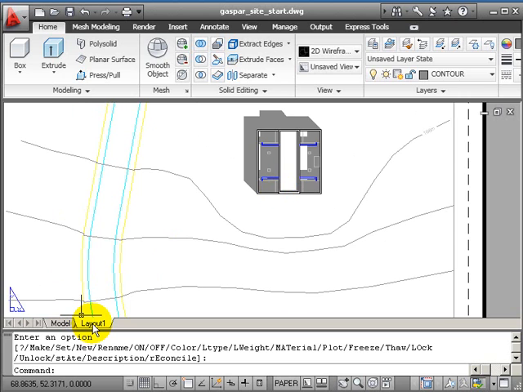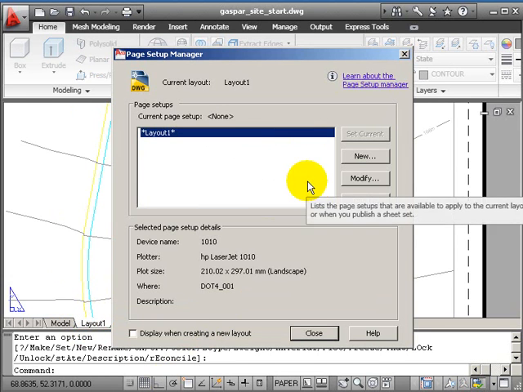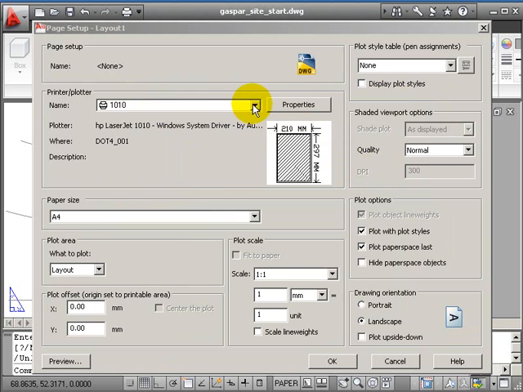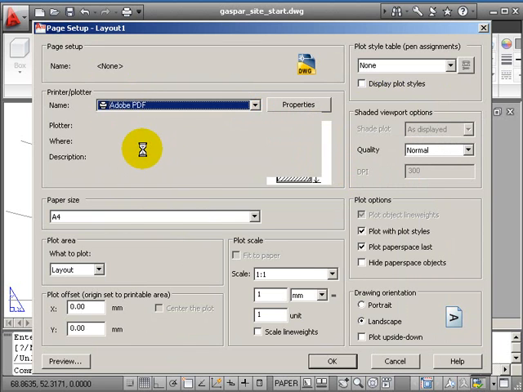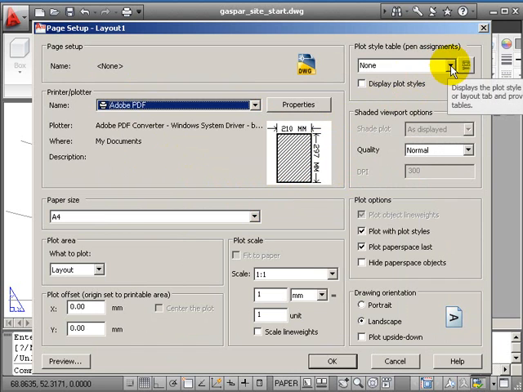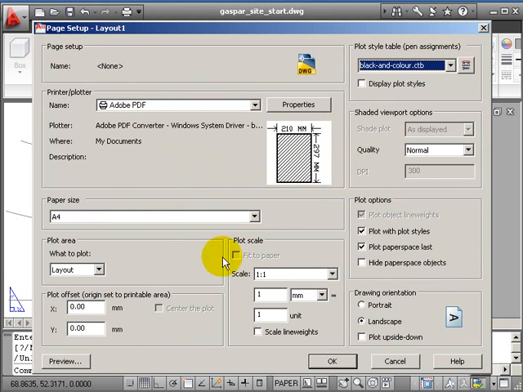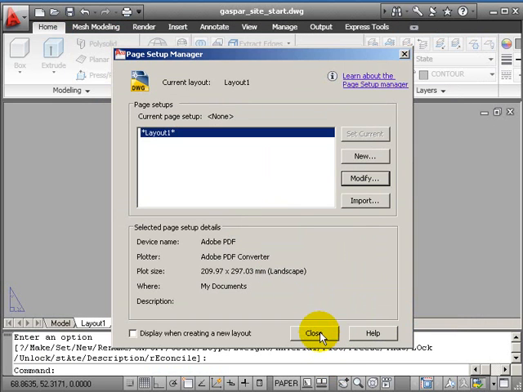Now this layout hasn't been set up just yet, so let's just do that now. So right click the layout, go to page setup manager, can't see this on the screen capture, then modify. Let's have a wee think about it. Change to Adobe PDF just to save printing at the moment. Pen settings file should be black and color, CTB. Layout there, scale 1:1, click OK. Then click close.